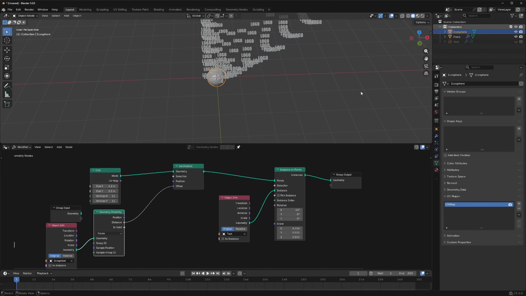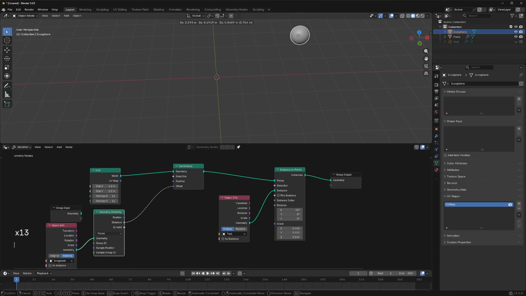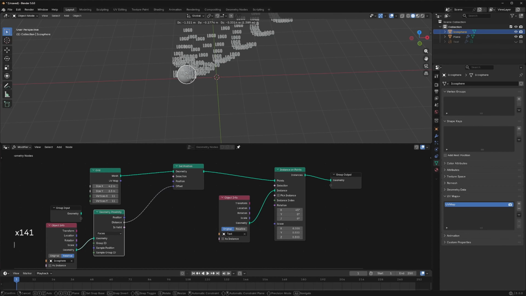Now as you can see we have this logo moving like this. If I move this sphere, nothing happens, but if I select relative here, as you can see now, if I move it, we have this logo animated like this. But we don't want this. We want something to make it as a grid.